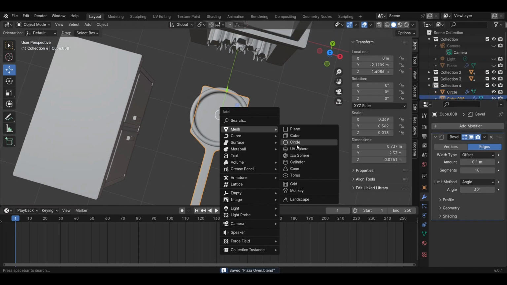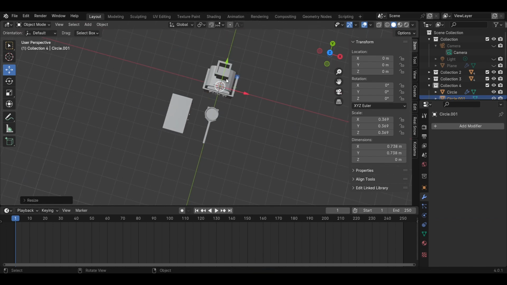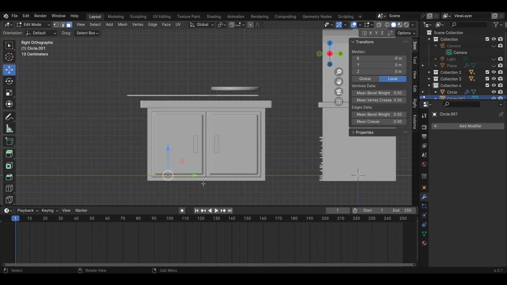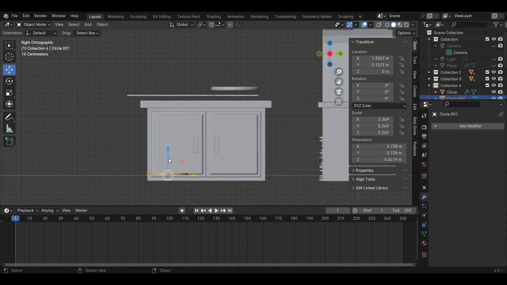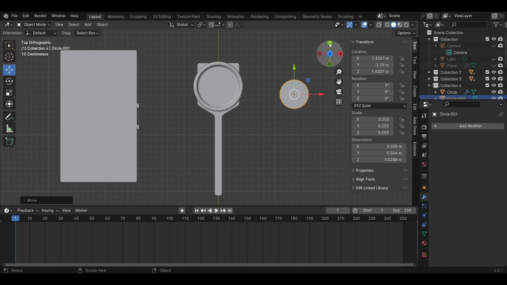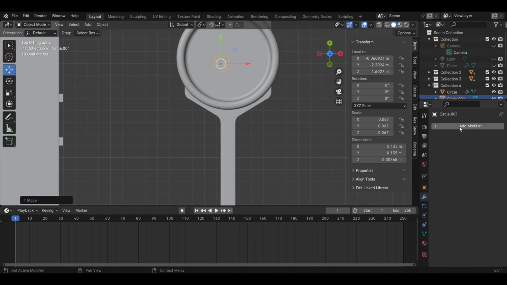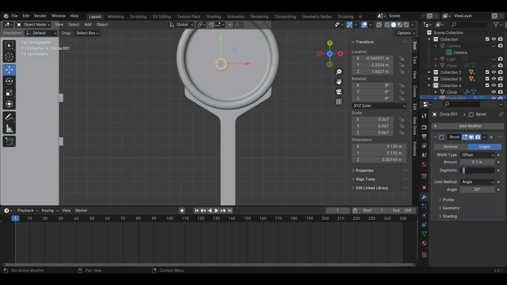Shift A to add the circle model. Press F to add the face inside. This model is a pepperoni to decorate the pizza. Add the bevel modifier and change the segment to 10.